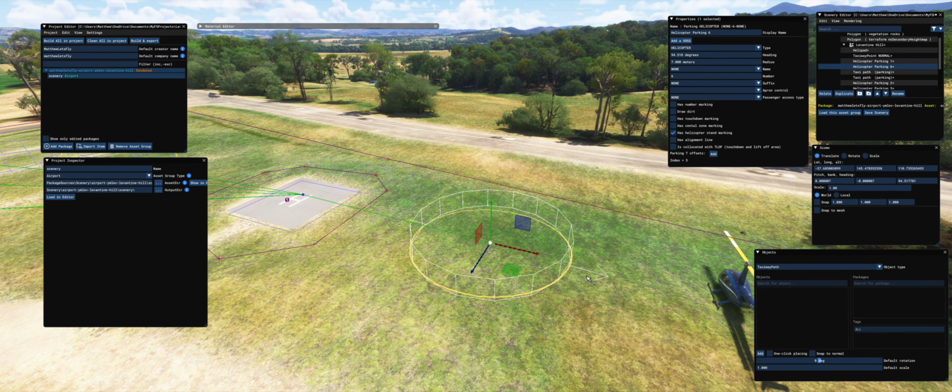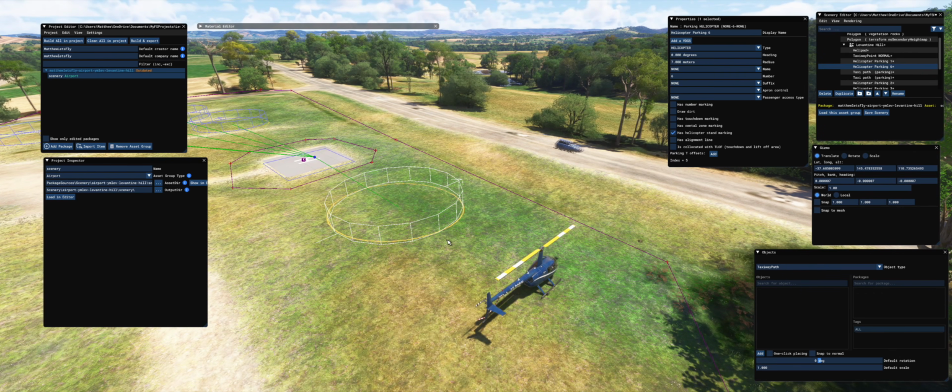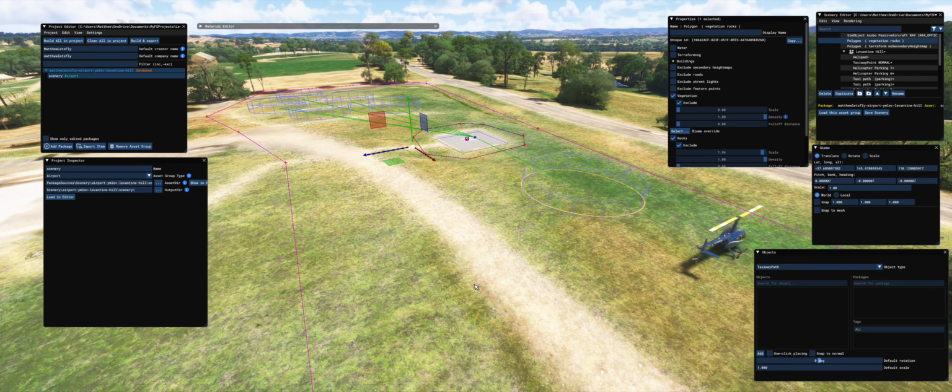I feel like I might just want to change this one to a heading of 0. There we go. So that one's facing north like this static helicopter is. I might just bring that very slightly over here, and over here, and over here. And so I think that's looking just great. Control S to save. Everything is saved.